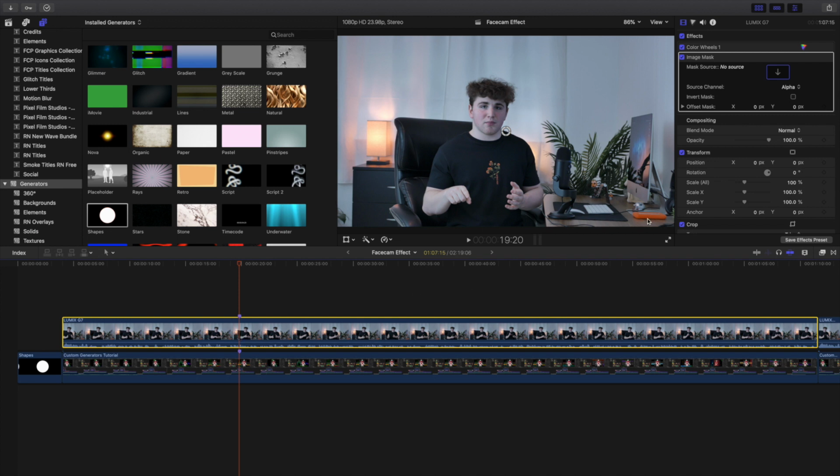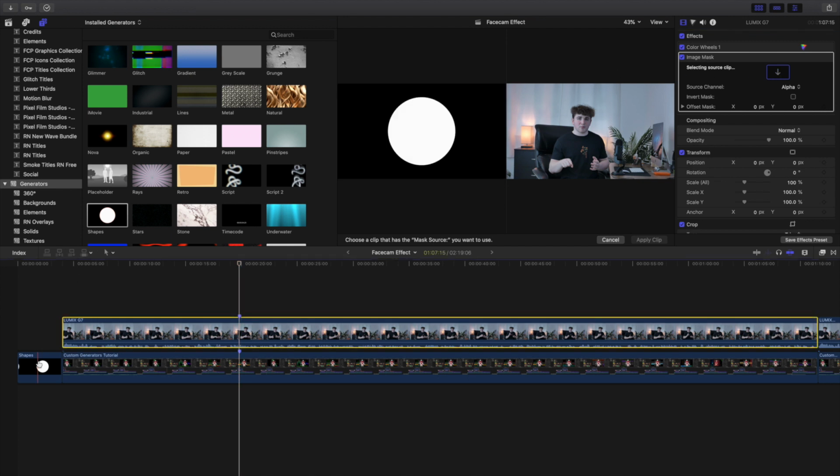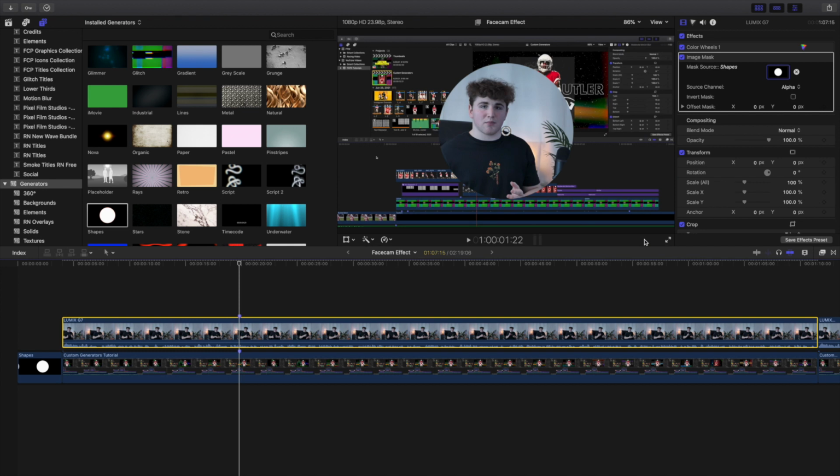The next thing you want to do is go over to the image mask, click on this drop zone icon, click on the shape, the circle right here, and then click on apply. And there you go. You have now fit your face cam into a circle overlay. And again, you can change it to a square, a star, an arrow, any shape that's in the shapes generator.